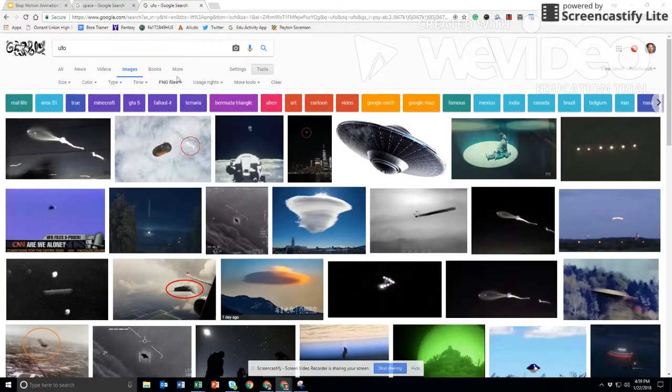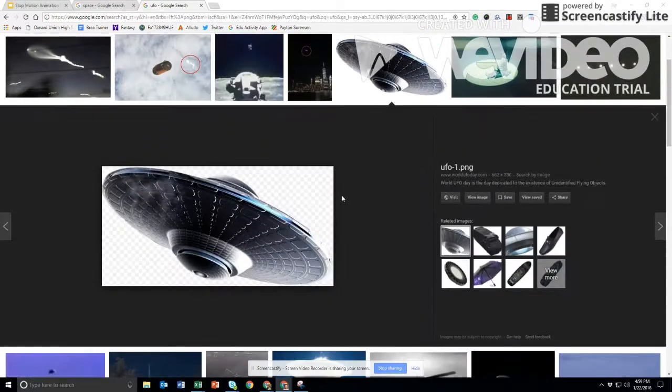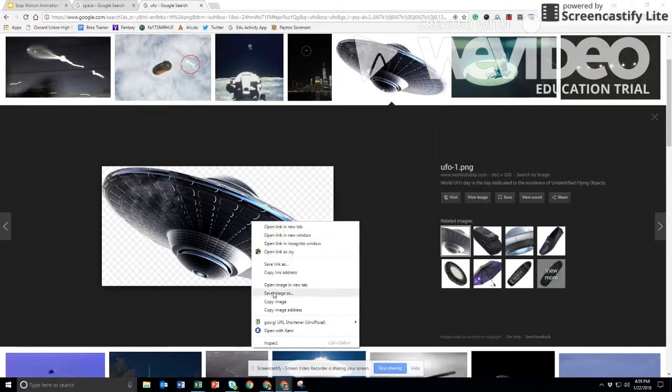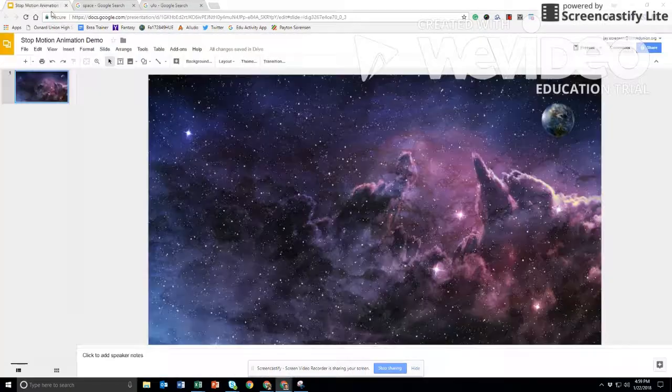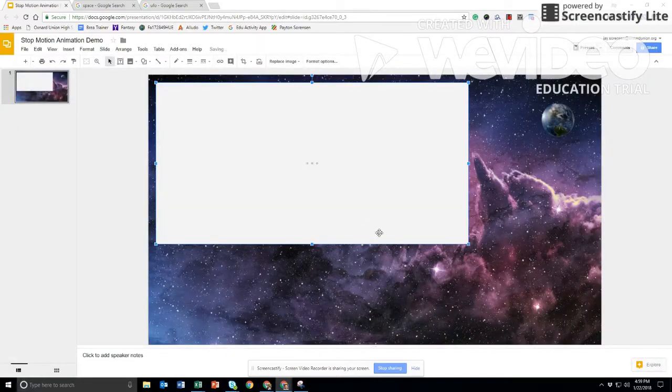Again, it's searching PNG files. Now, most of these still have a background, but you'll notice this one looks like it might not. It's got the white around it. So if I click on that, I'll see the gray and white checkered. That lets me know that it has a transparent background. And I'm going to go back and insert this UFO into my animation.